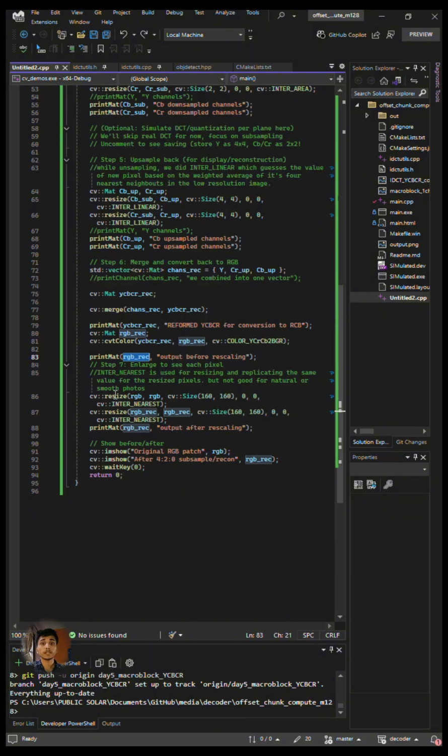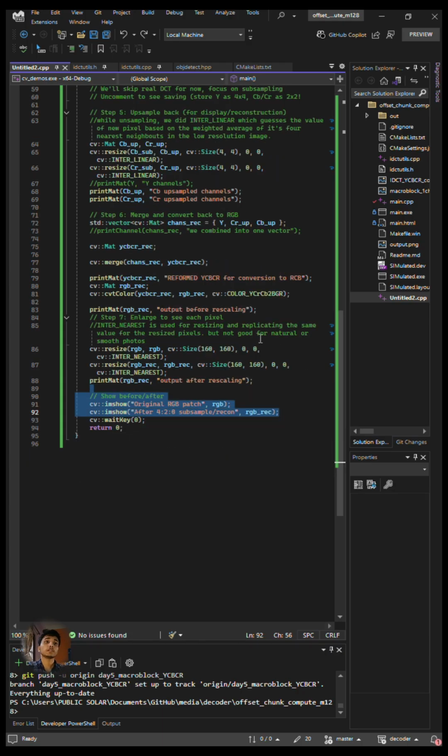To make it more visible, we then resize it to 160 by 60. We do this with a new interpolation, which is INTER_NEAREST. INTER_NEAREST interpolation just replicates the same pixel values across the big pixels while resizing. So it isn't good for smooth, natural photos, but it works here.